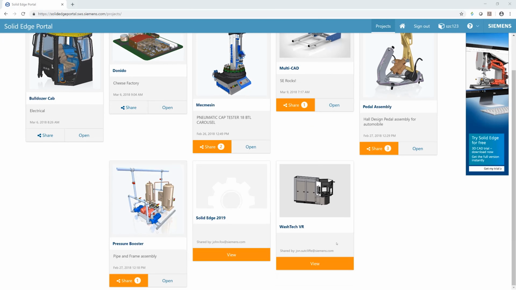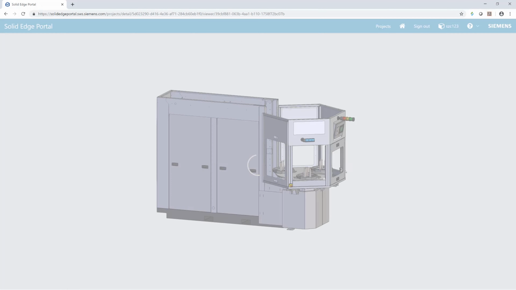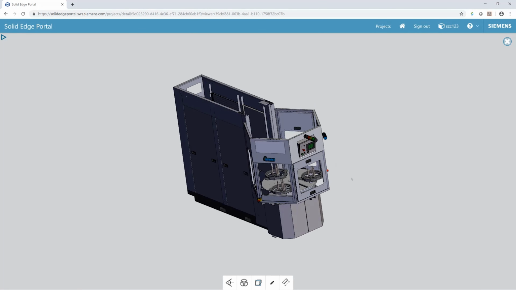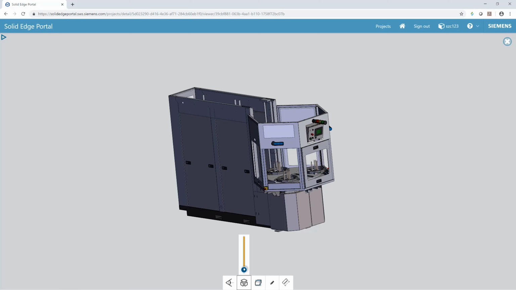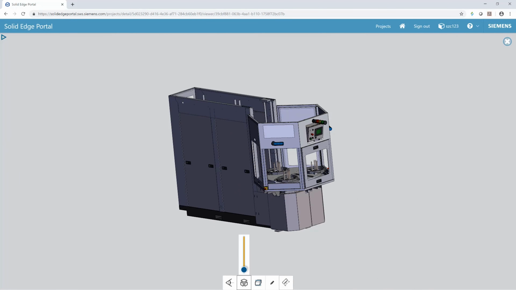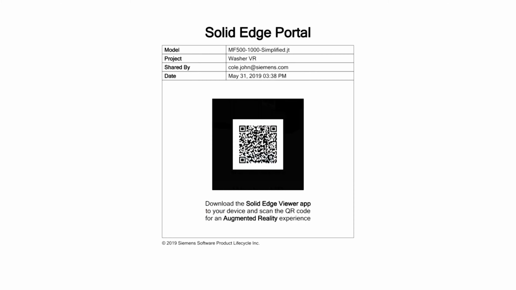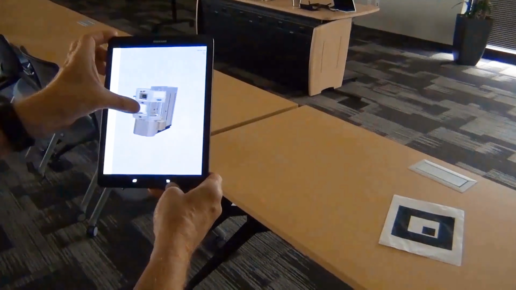Solid Edge's augmented reality capability provides users with access to next-generation visualization tools. Augmented reality, or AR, allows you to visualize your digital designs in a real-world environment. Leveraging the Solid Edge Portal, a free cloud-based collaboration tool supporting all common CAD formats, we can generate a QR code marker which can be printed or displayed on any mobile device.